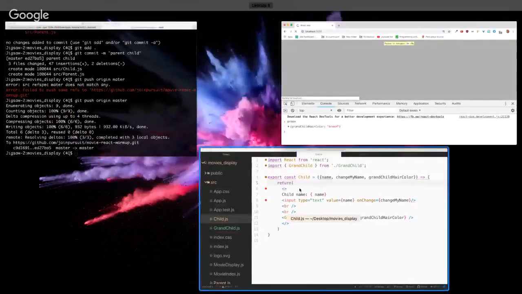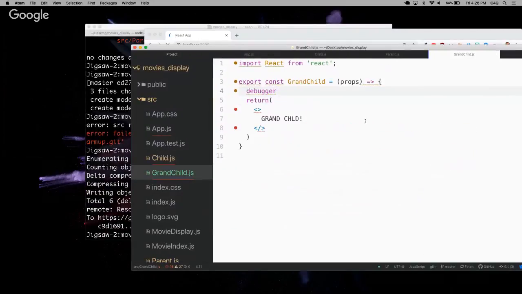Okay, and inside a grandchild, I could display that, but what we wanted was to have a select bar in the display, right? So I'm going to say grandchild, and I'm going to say hair color.